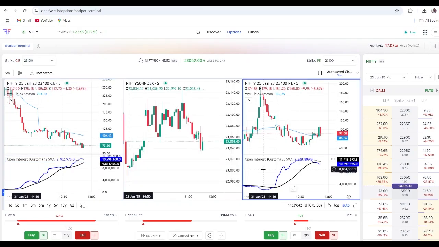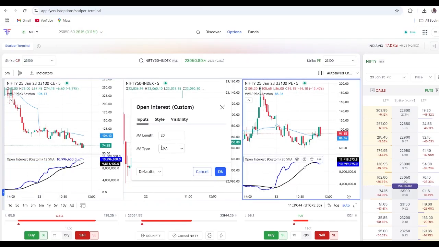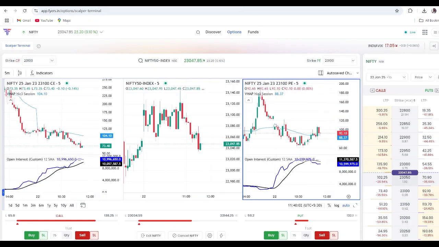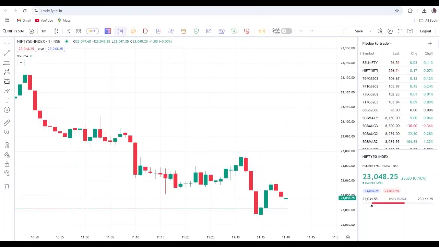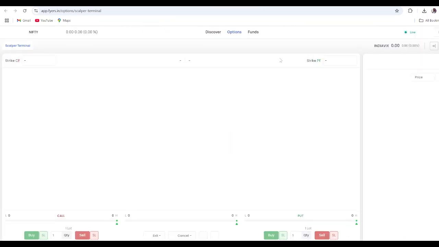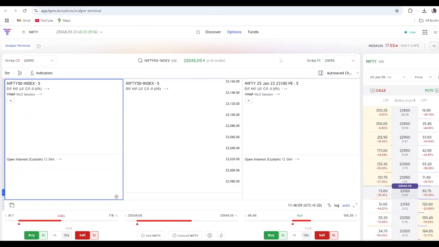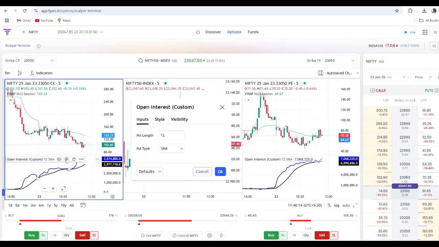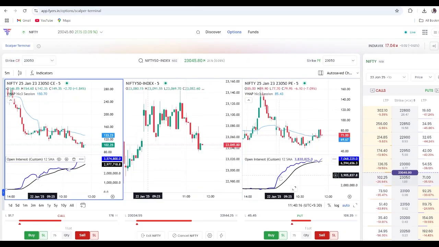Okay, this one also change it to 12 and save as default. So now your setup is actually ready. How do we trade on this? Before that, the reason why I saved this is, let us say I close this. And from here, I again enter the scalper terminal the next day or at some other time. What you will see is the template which I did, that is the open interest with the 12 period moving average and such, that is saved and that is coming automatically.